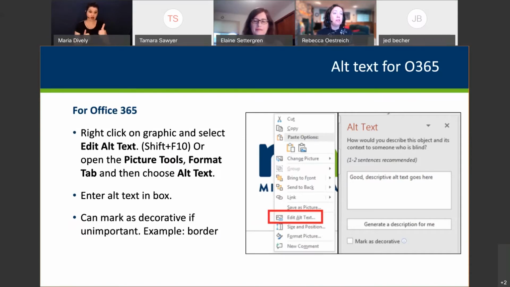Another really cool feature about Office 365 is you can mark your image as decorative. For example, let's say you have a border on your PowerPoint slide. Well, the border is not really important, and if you mark it as decorative, then it will be skipped over by a screen reader. Next slide.